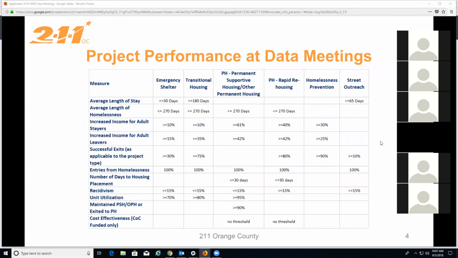Hopefully most of you already know this, but we're going to be looking at project performance data at the upcoming data and performance management meetings. So what this means is that every other month we're going to bring performance data for a different project type to the data meeting. We're going to review performance for each project, see how they compare to the thresholds, if they need to improve, if the data just doesn't look right, and then at the meeting, we'll come up with suggestions for how to improve performance outside of any data quality issues that may be occurring. So if performance actually is low, what can be done to improve that?